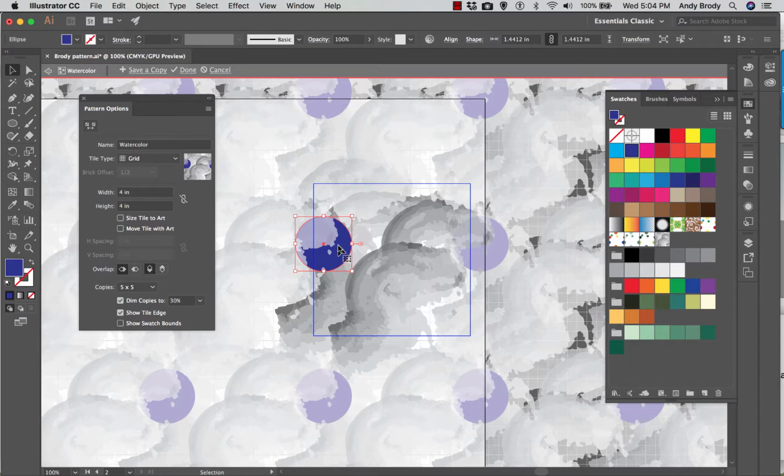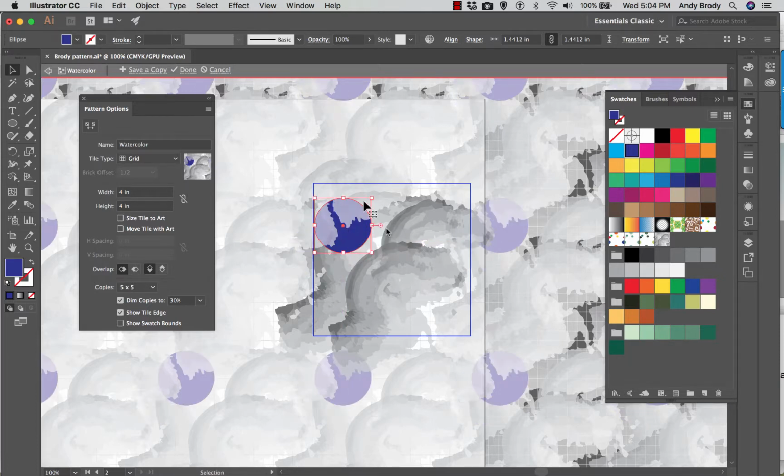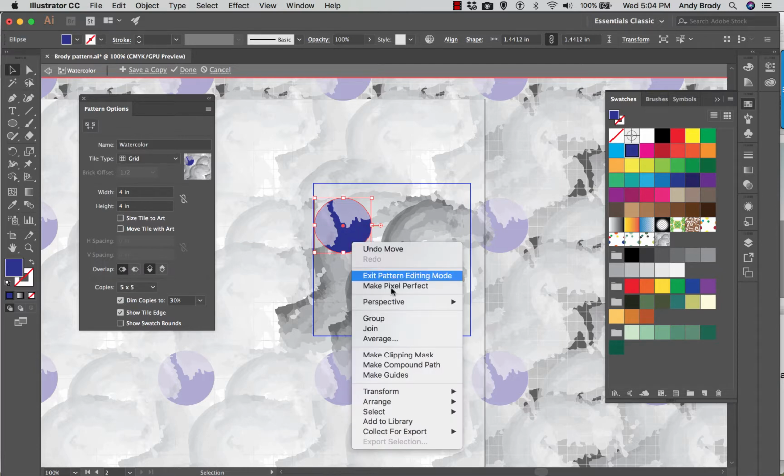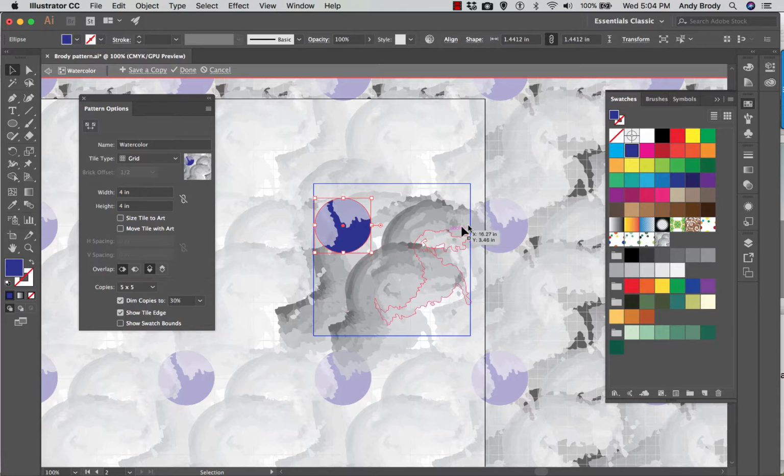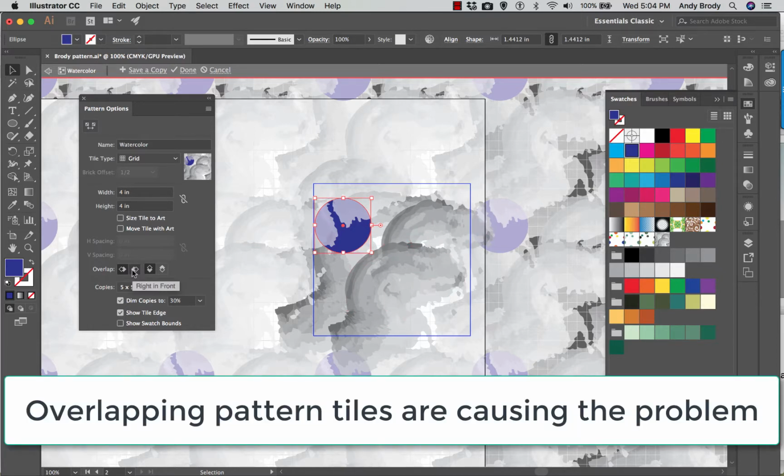So to make this particular pattern work with this shape, I want the shape to show up in front. You can't arrange it and bring it to the front. It won't go on the front because of this repeat pattern. There's a couple things you could do. You could change how the repeat pattern overlaps.